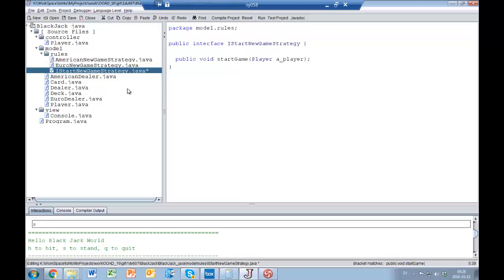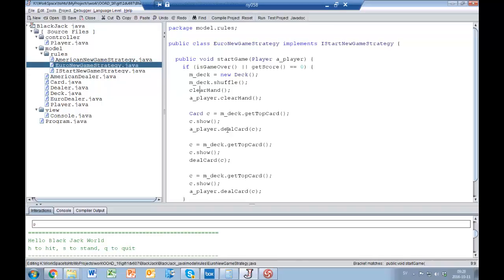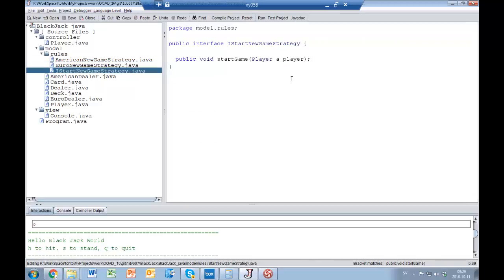This is definitely needed. We need the player. That is absolutely necessary. And we also kind of need the dealer, because we need to deal the cards to both the dealer and the player in the algorithm. So let's do it. And we can actually use the dealer as just another type of player in this case. And we also need the deck to get the cards from.